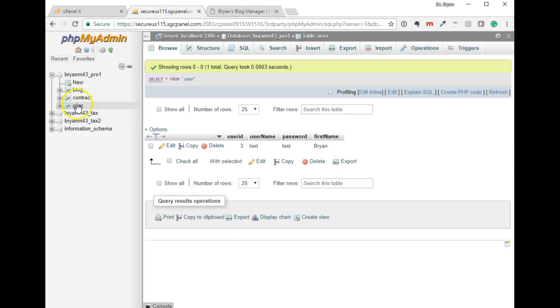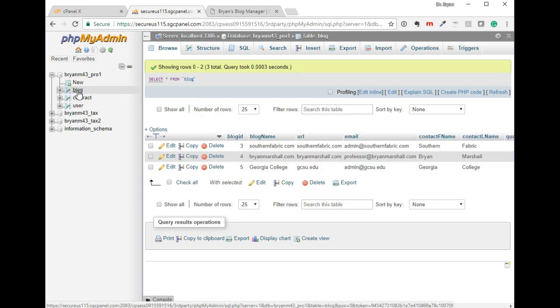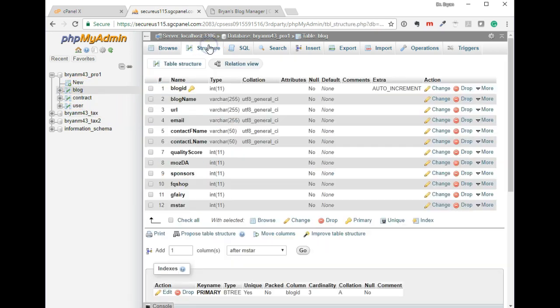So if we look at the database and go to our blog table and our structure, notice that these last 5, I added them and just made them ints. Very easy, and also with quality score, so we don't have to worry about making them decimals and all that stuff. Notice also I changed quality score to an int. That's the first thing I want to show you.